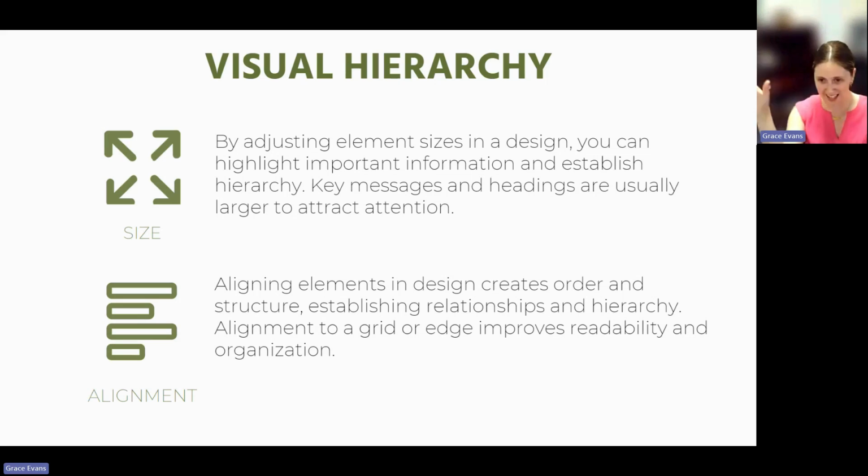So using size as a way to direct your customers' eyes to bigger things versus smaller things, bigger things having more importance, smaller things having less importance, but still including that in your design. So basically again having that contrast between big and small and adjusting the size of things to create that hierarchy of what's the most important information to what's the least important information, and using size as a way to break that down and make it so that's what the customer is seeing in the design as well.